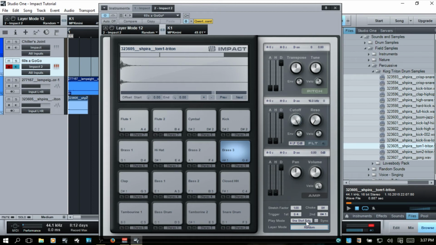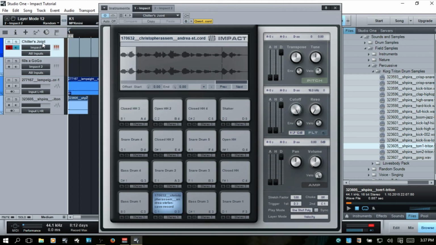And while we're here, let's take a look at the play mode. This is going to also determine how the pads play back, not necessarily with the velocity, but let's move over to this other Impact. I've actually brought in a longer sample because I want to make this really clear on how this works.